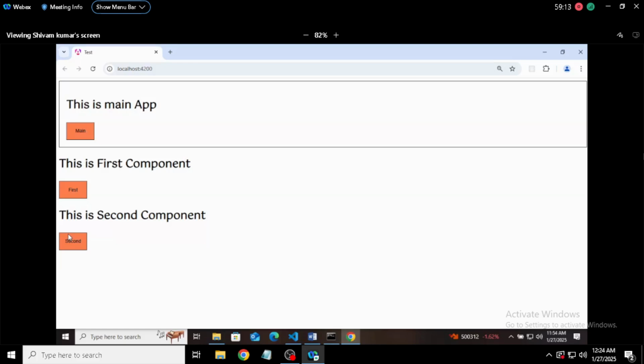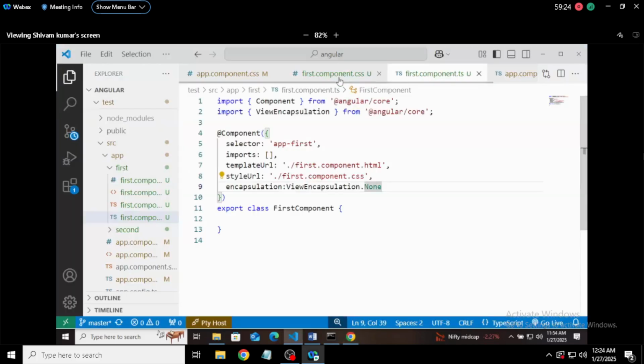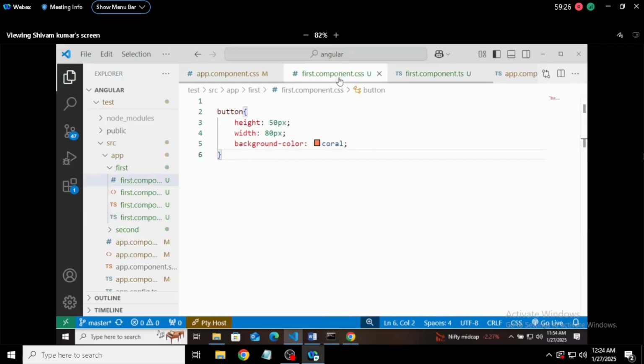It doesn't matter who is the child and who is the parent. It will be shared globally, because now the CSS is written inside the first component, but everyone is using the button property. Now there is one case.